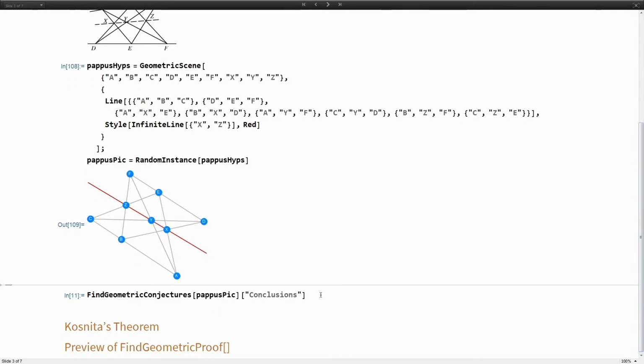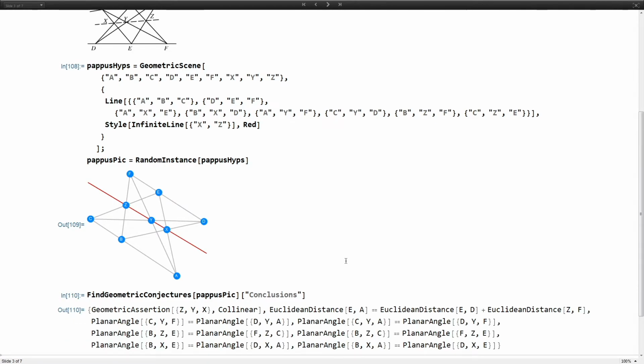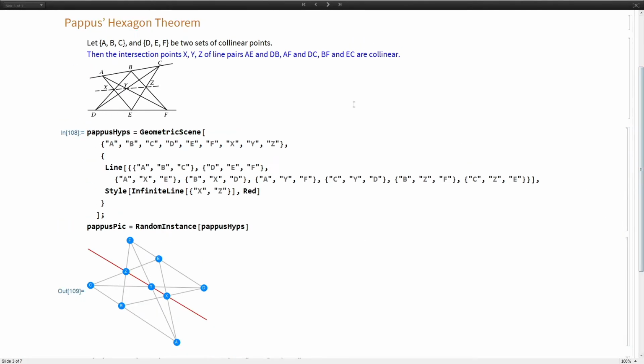And if we look for the conclusions on this guy, we see that our top conclusion is geometric assertion of Z, Y, X are collinear, which is this red line here, and which in fact was the conclusion of Pappus's Hexagon Theorem. So good job, Pappus.